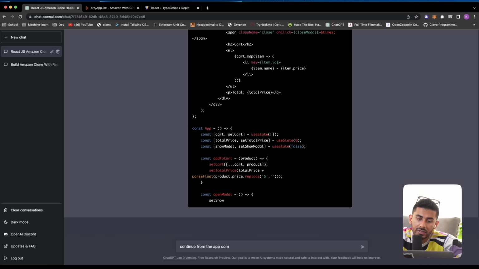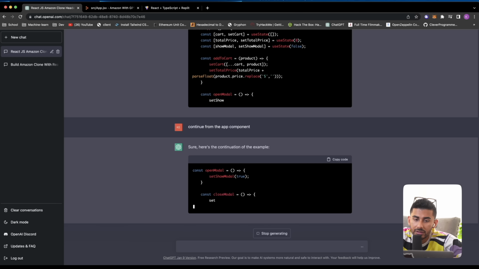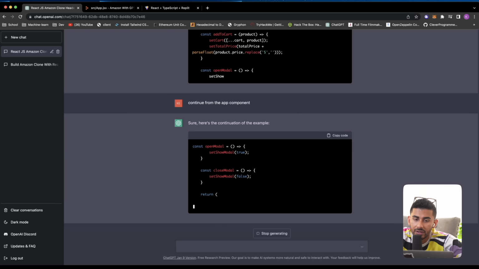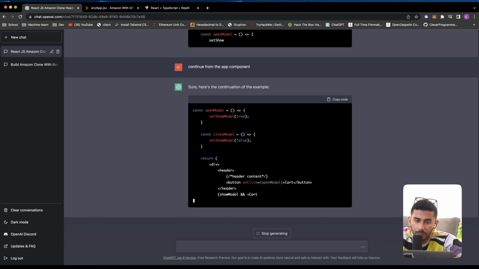So we're just going to say continue from the app component. There we go. Now it's giving us open modal. It's giving us close modal. And it's returning this, right?